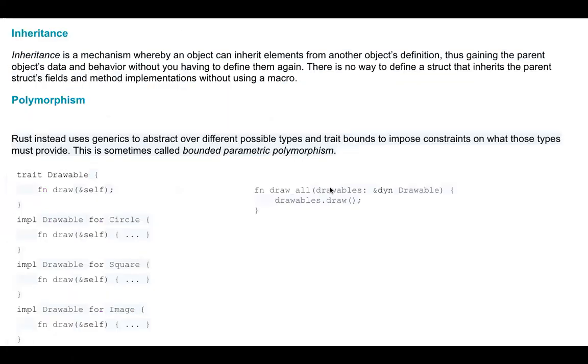Inheritance. Inheritance is where you inherit features, fields or public methods from the parent class. Now, Rust does not support the traditional way of inheritance without using a macro. So there is no way you can define a parent struct and a child struct.